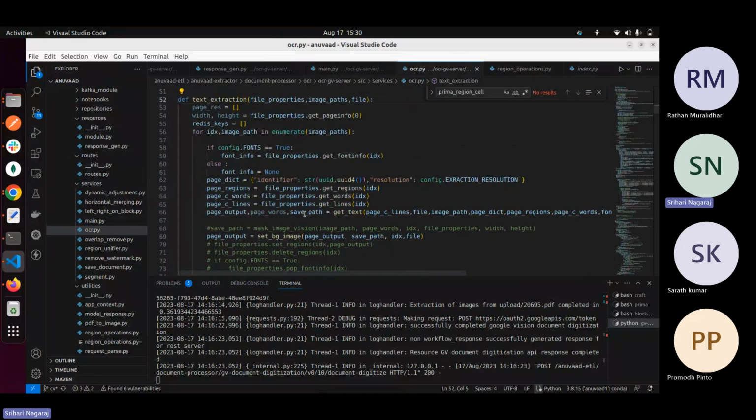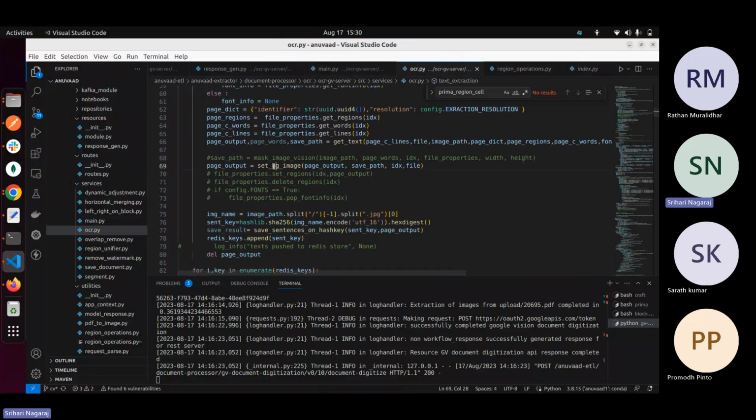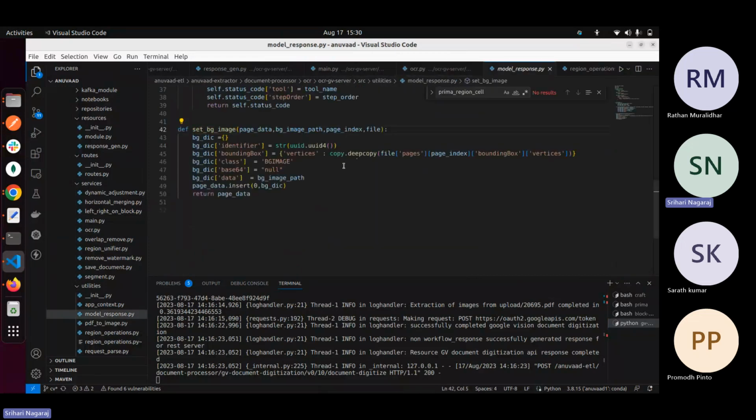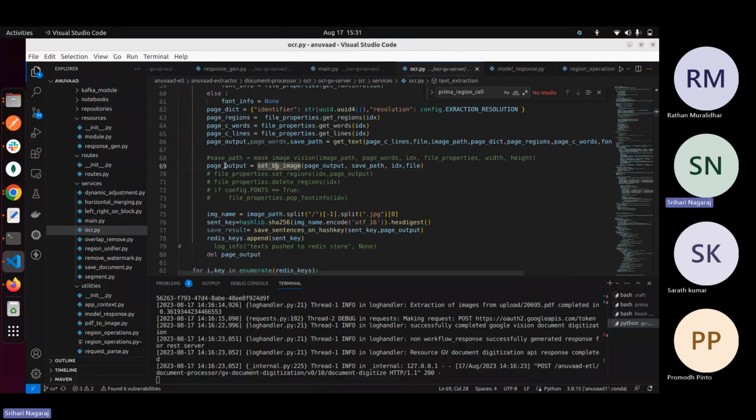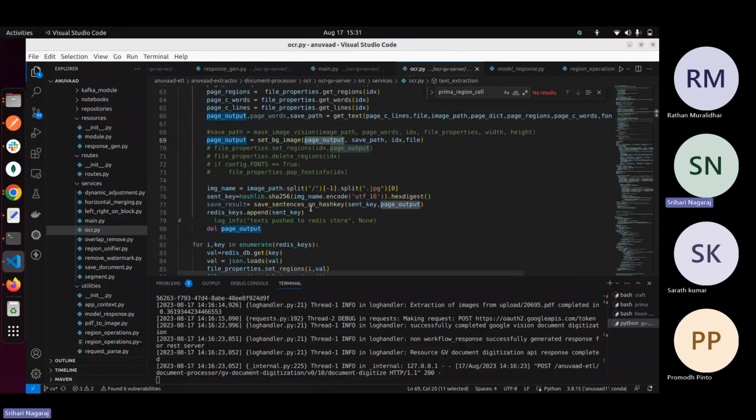Okay, this text section. Now if there are background images, we'll set the background images, with the identifier background. Image base 64 we are not using. For the background image, if there is any path we are getting, we use that one. In page output we'll get the background image and set that.